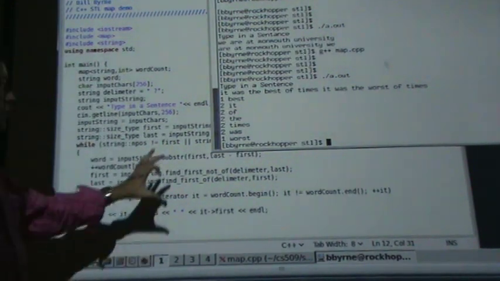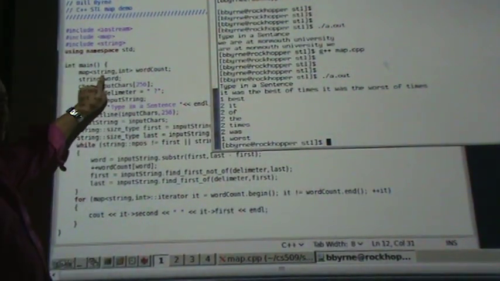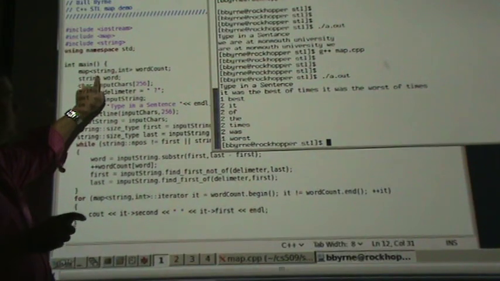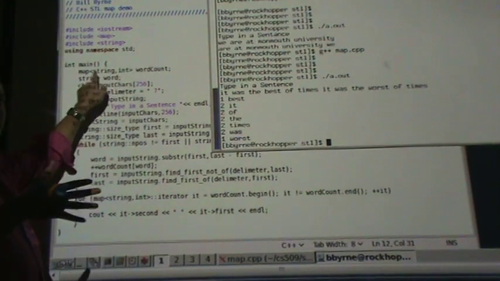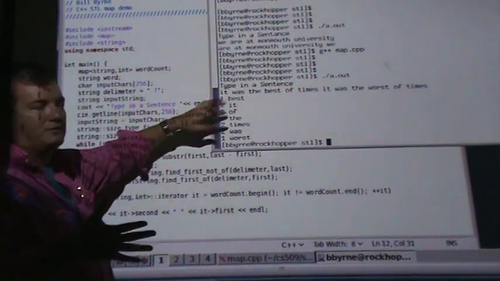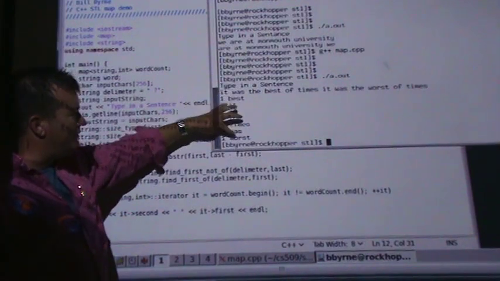So when you declare a map, the left side is unique. The right side is anything you want to do, anything you want to say about what's on the left side. So for example, we're counting up words. The integer could be anything we want it to be, but the words have to be unique.